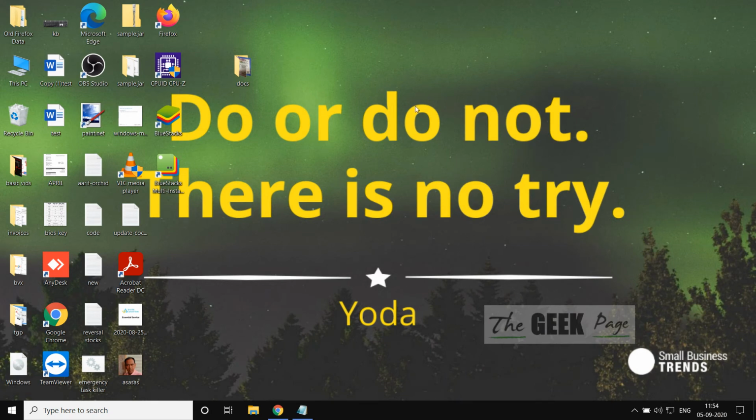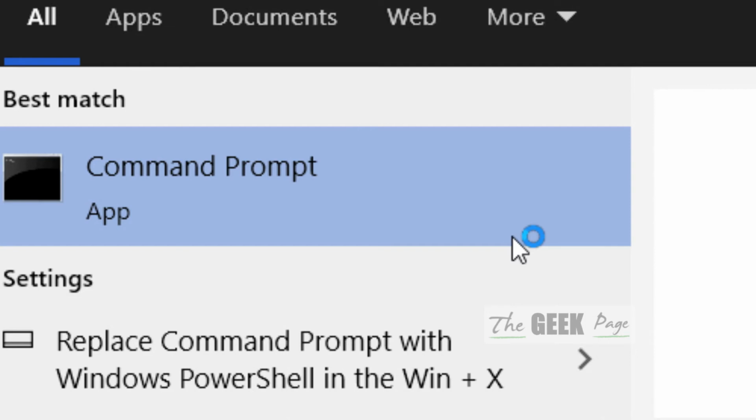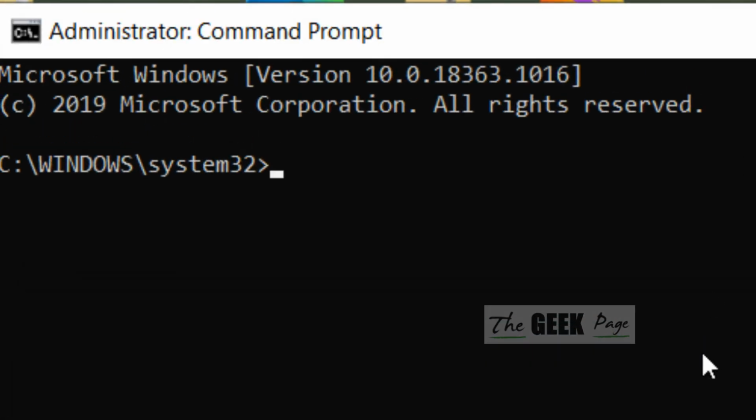If this does not work, let's try method 3. Search CMD, right click on it, click on run as administrator, and now type SFC scan and hit enter. It'll take some time, so let it get executed fully.